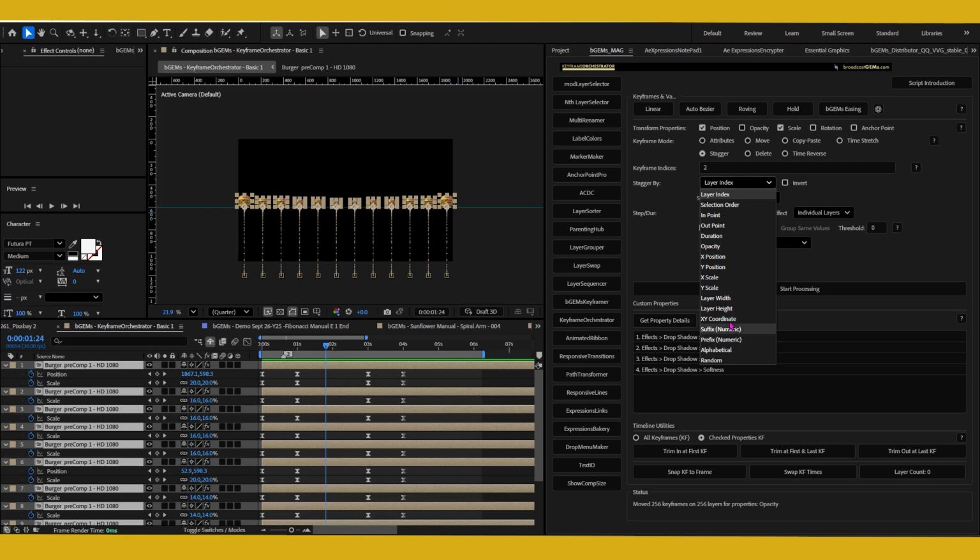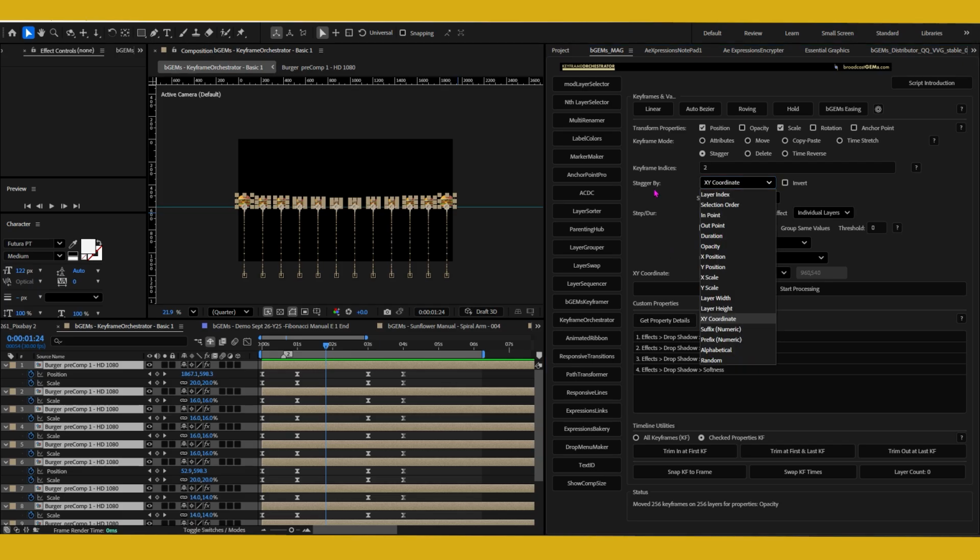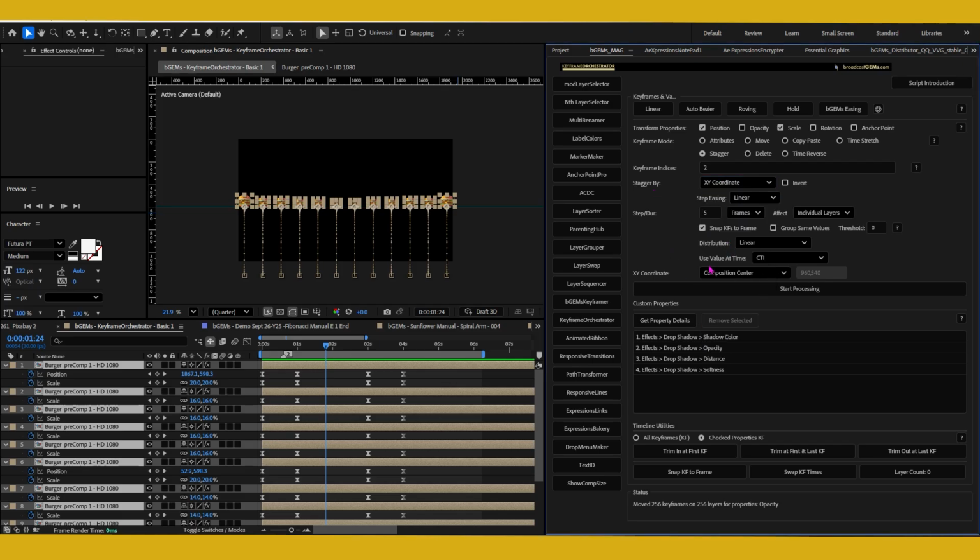So I'm going to choose XY coordinate. Now, where you place your CTI is exceptionally important. I should have put this up here, because after you pick one of the properties that require the script to do some calculations, you need to specify where in time it has to be done. For now it's here. The next version it will be up here.